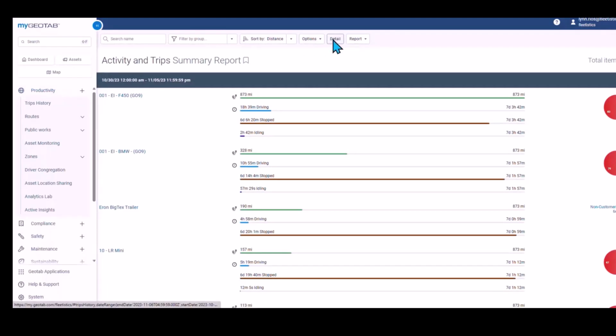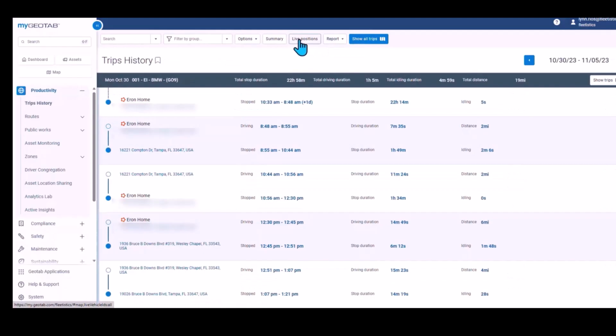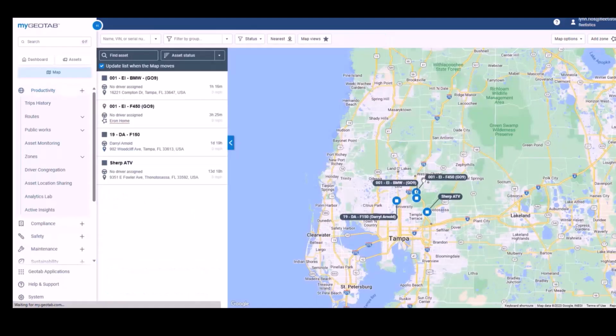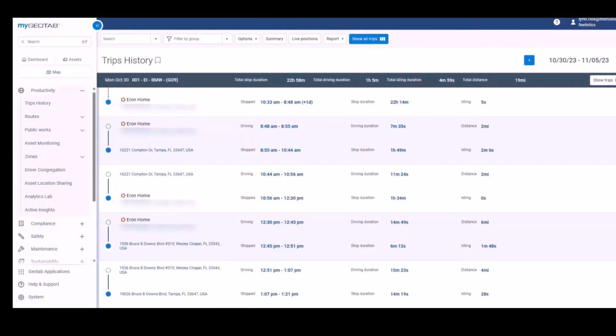Going back to the detailed view, you can also switch back to live positions on the map. To get back to the report from here, simply click the back button on your browser and you'll be returned to the report.